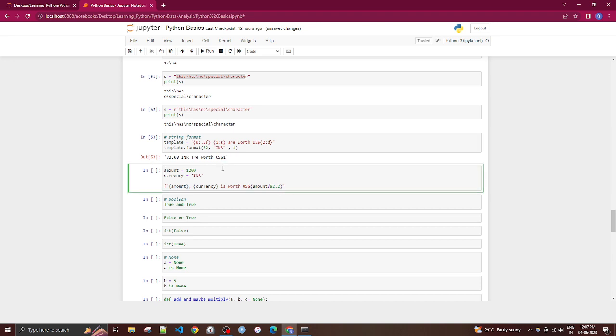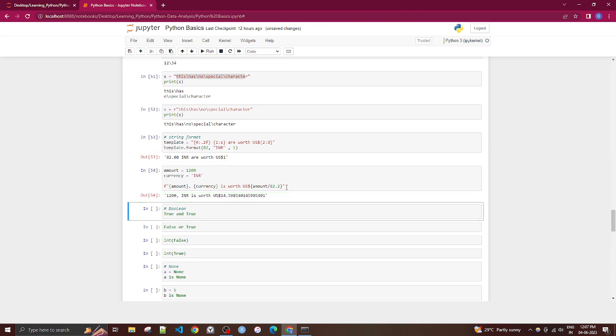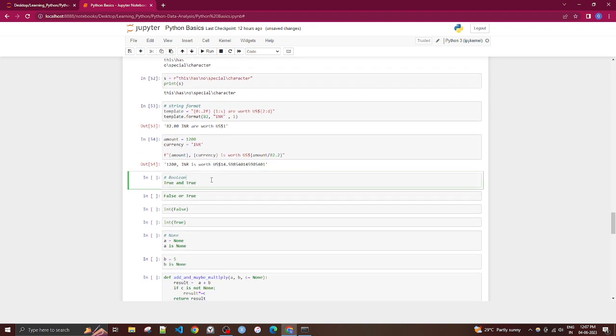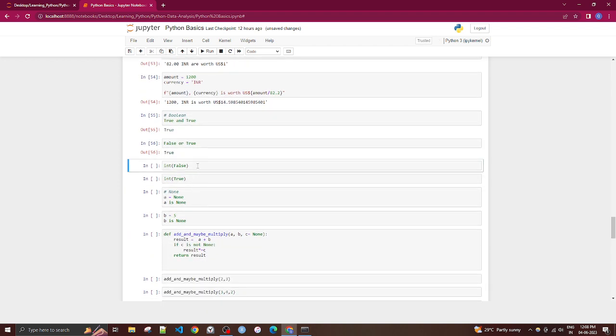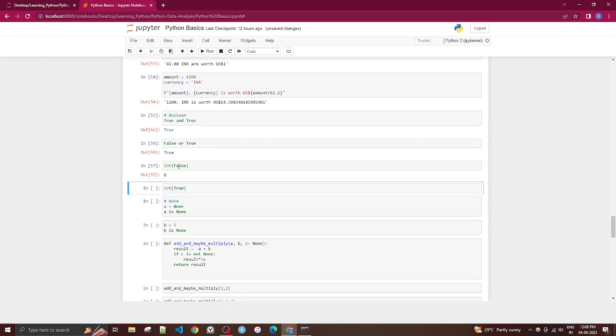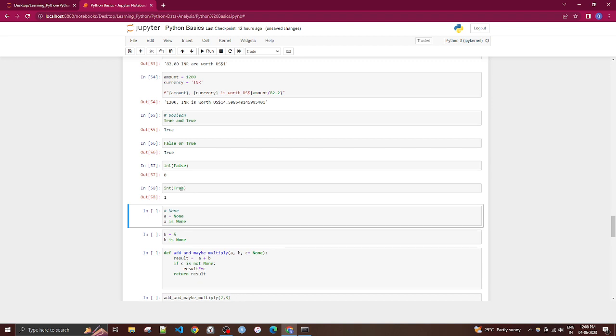Now in the newer versions of Python, there is something called f-string. You put an f in front of it and put brackets where you want to change the value. Like in this case, the amount value will come here, and currency will come here like this. Boolean is true or false. Converting false to integer will give 0, and converting true to integer will give you 1.